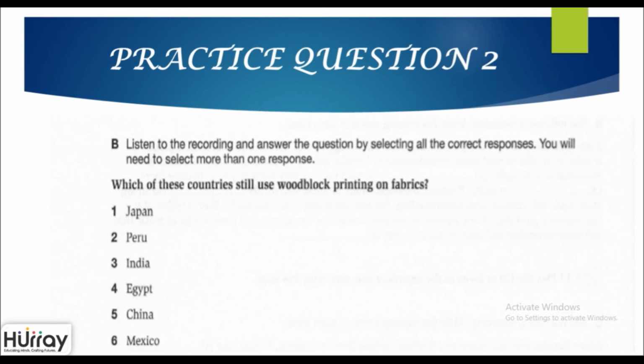This is practice question 2. Once again, you will listen to a recording. You need to match all of your information and select more than one correct response. Here is the recording. Recording B.